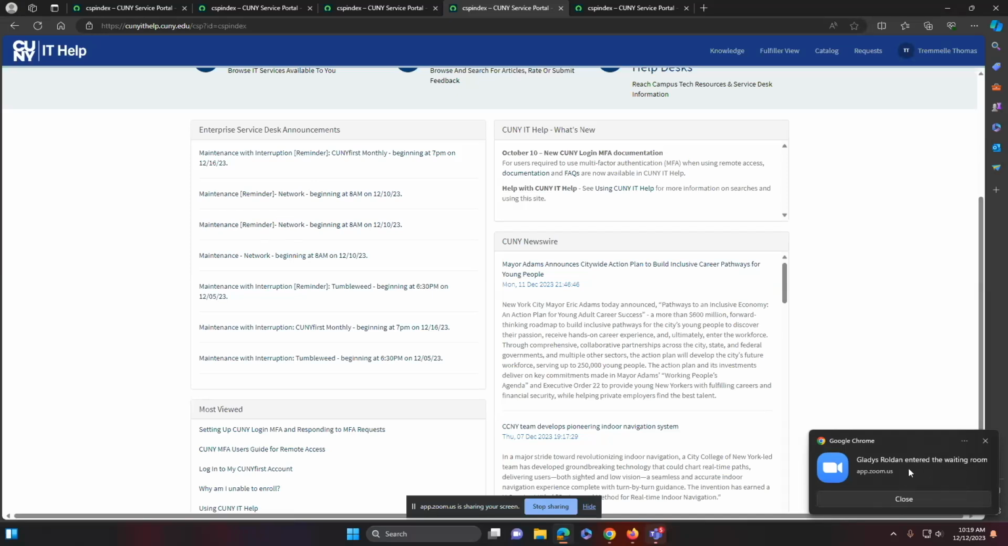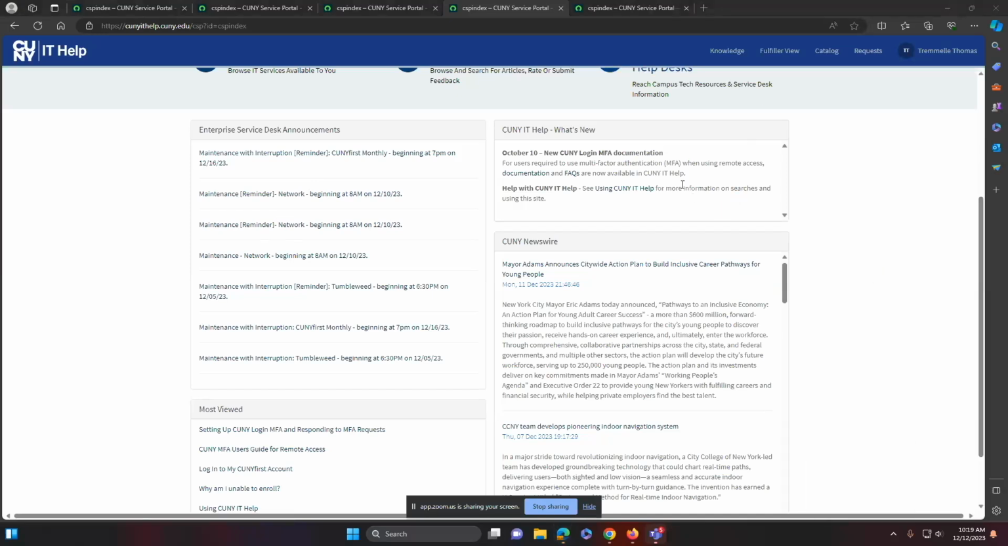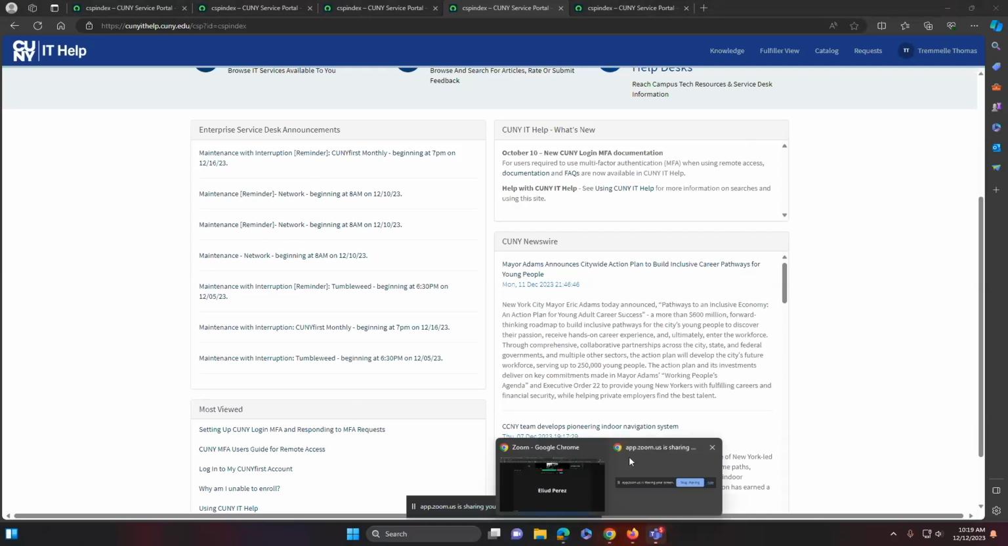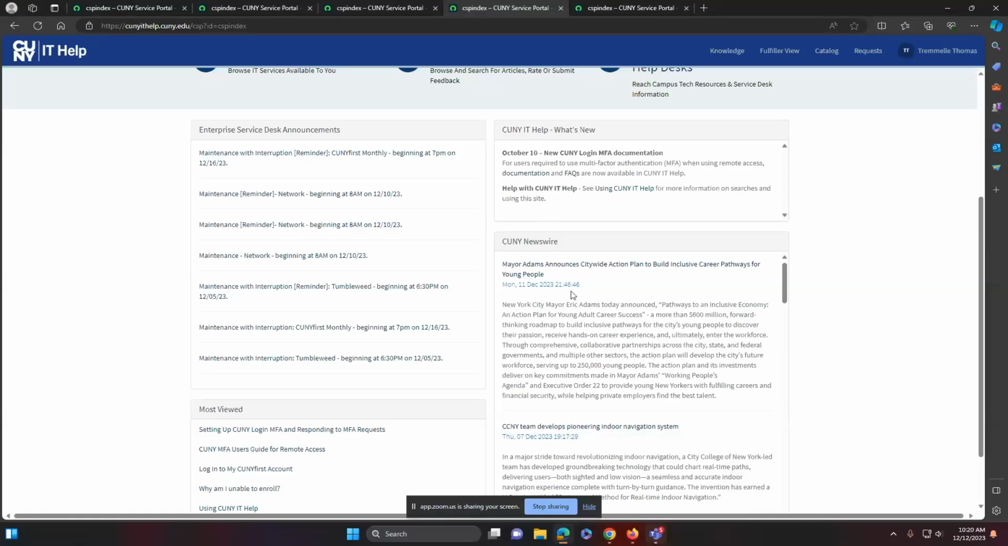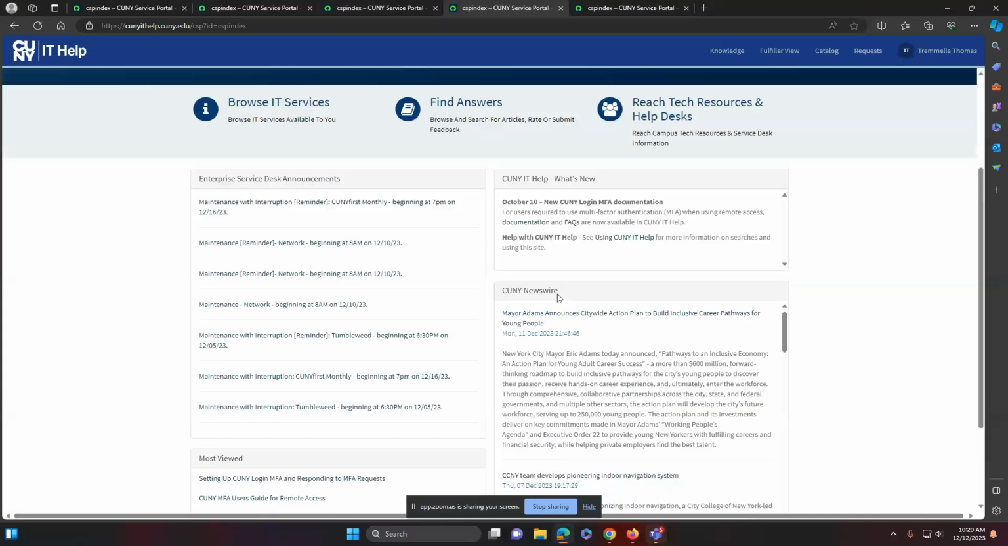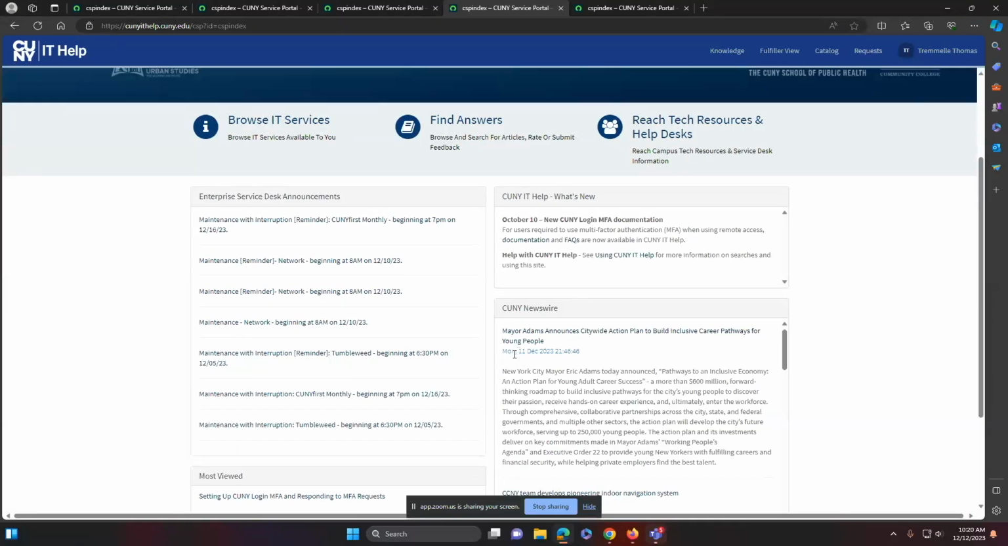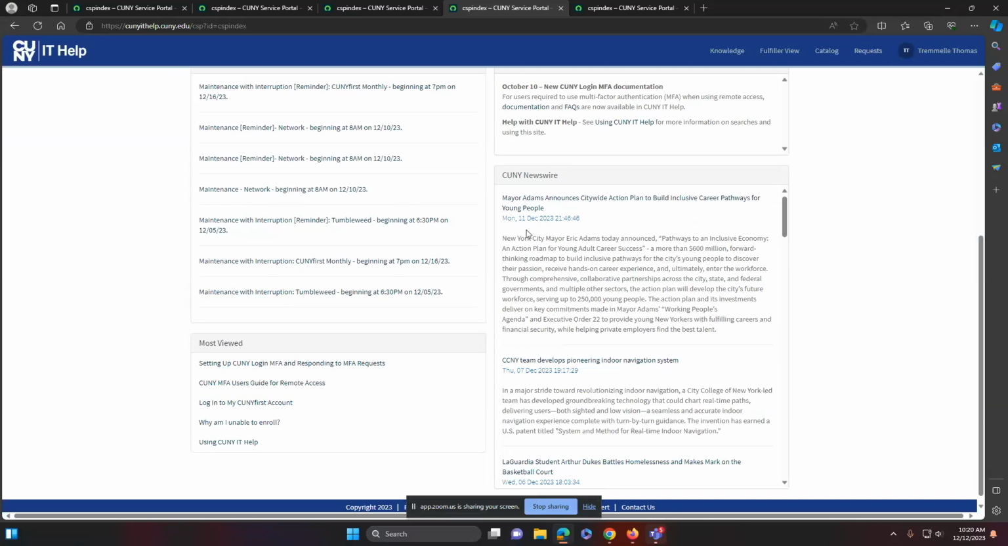For the CUNY IT help on what's new, those are just information about what's happening. So it's constantly updated. That is another area that you may look to find information about what's happening. The other area is CUNY News Wire. It has news, updated news. By clicking on the article at the bottom, you can select it to read more about CUNY News Wire. And then at the bottom to the left, it has the most viewed articles that were viewed.